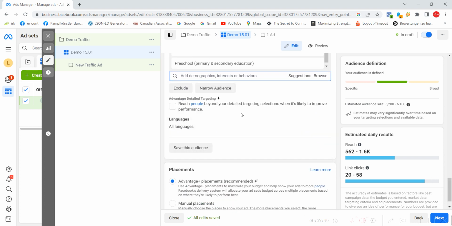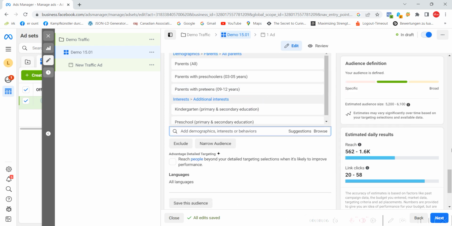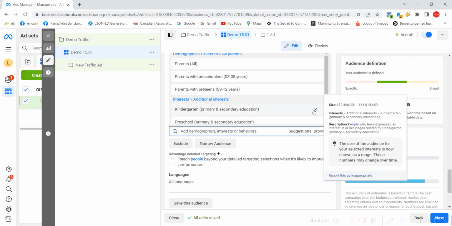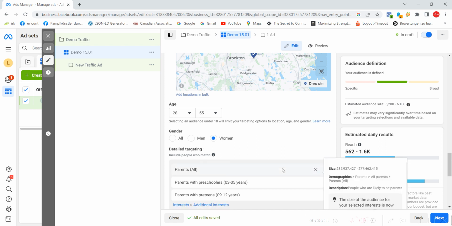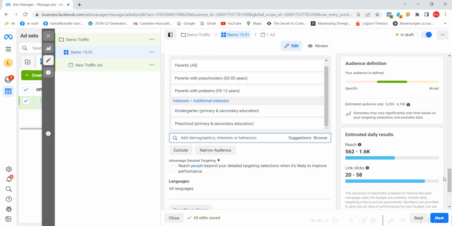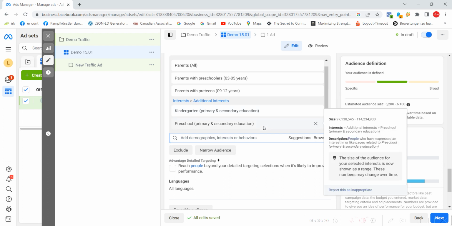Now, you do not want to put the word here, people who are interested in martial arts, because we don't want people who are interested in martial arts. We want people who haven't even thought about martial arts. Once we've done that, we have this audience now, 5,200 to 6,100 mothers between the ages of 28 and 55, women who are parents who are interested in kindergartens and preschools.